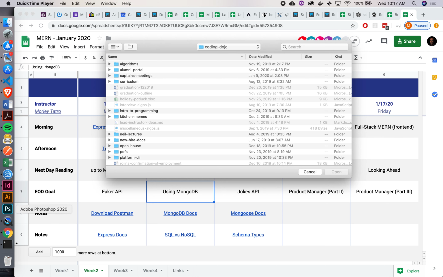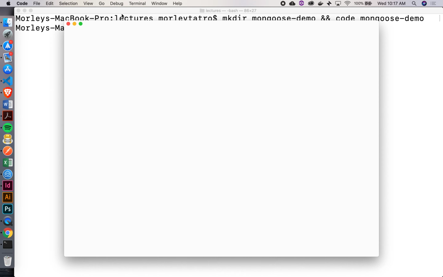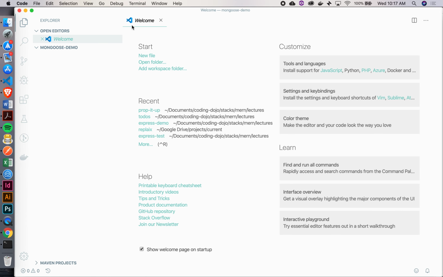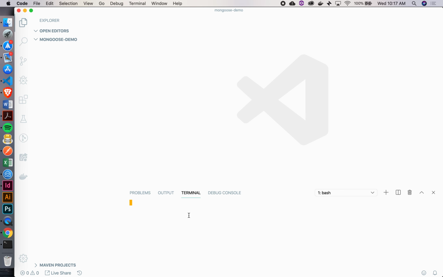So the first thing I want to do is actually create my application. Just come in here, I'm going to make a directory called Mongoose demo. And then I will open that up in code. Okay, now that I've got my Mongoose demo open here, I'm going to open up my terminal. And then what we're going to do is we're going to create a new npm project. You guys remember how to do that?